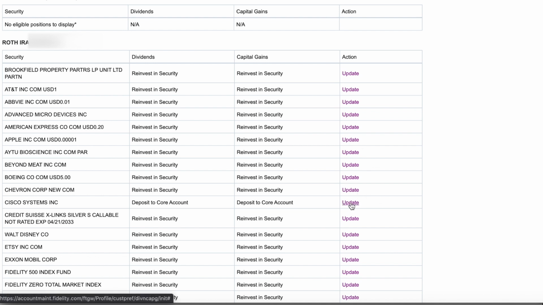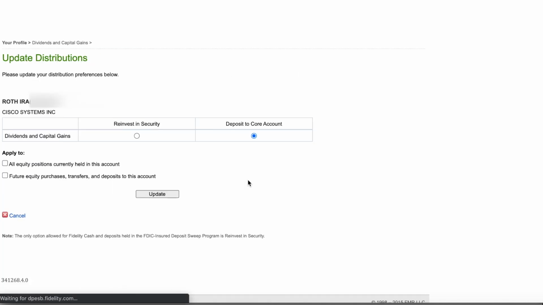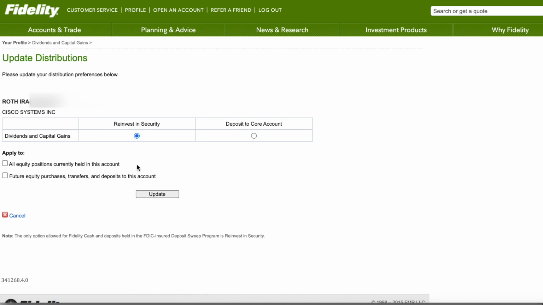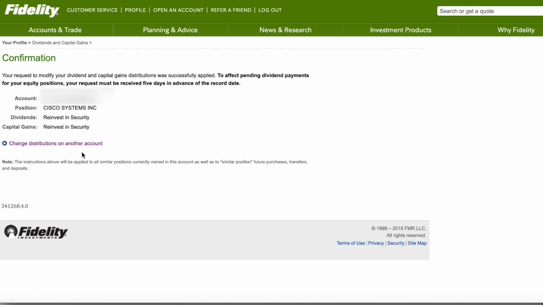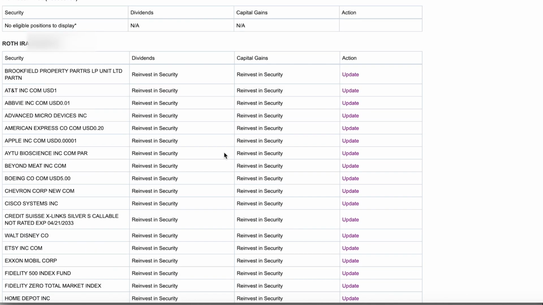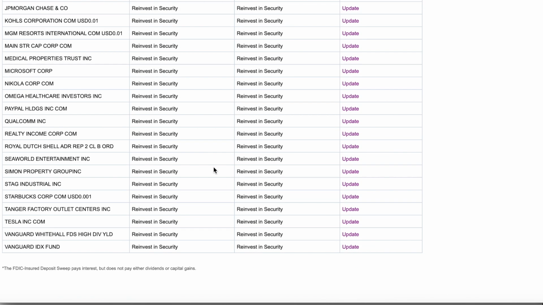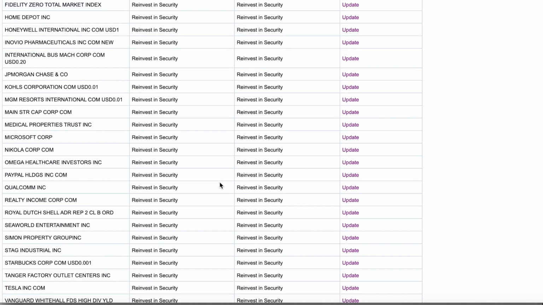So right here, for instance, Cisco, I'm gonna go ahead and click on this to update it. I want it to reinvest in my security, so I just click on reinvest in security. And then I want to go ahead and do this for all of them and make sure that all future purchases are the same. So I'll double check these two boxes. Again, you can go through and pick which stocks you want to reinvest in, which ones you want to just take and cash out. But then click update, and there you go. Everything's done. And let's go back and check out what we have. And just like that, looks like everything is now reinvested.